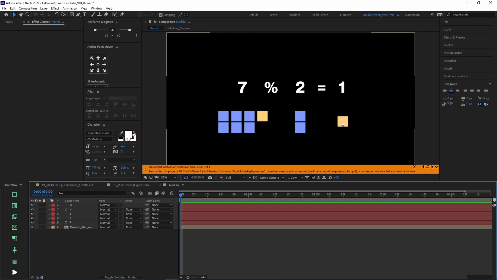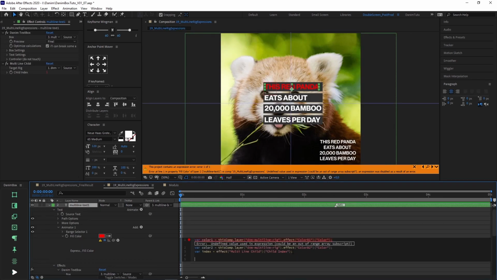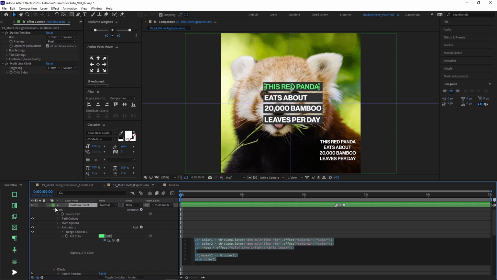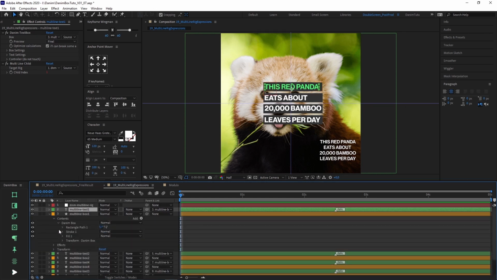Now that we have clarified what a modulo is, we can get back to the expression. So, if index modulo 2 is equal to 0, we have an even number and we will return color 1, otherwise we will return color 2. We will then copy the expression and paste it on the box background, where we will want the colors to be the exact opposite.